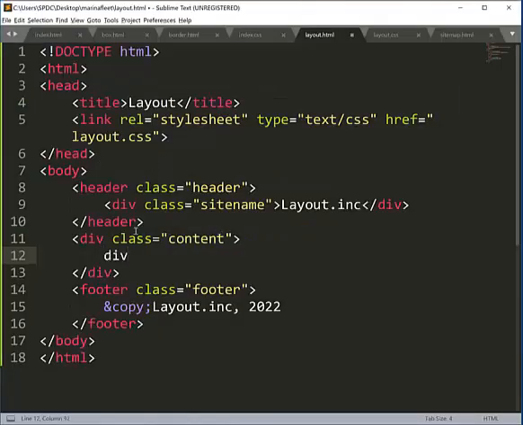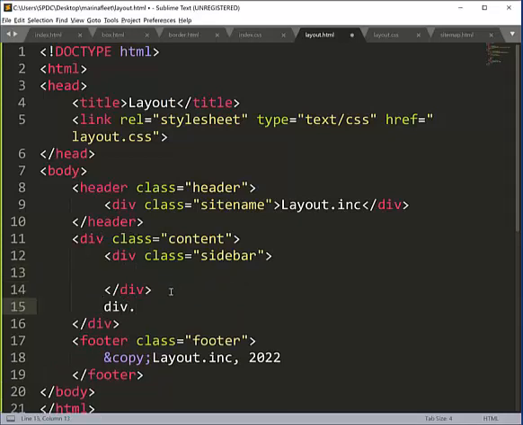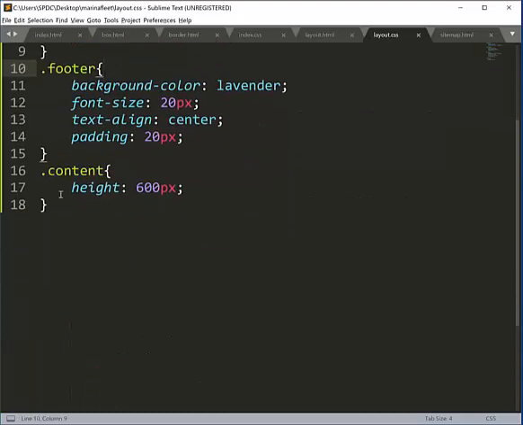So we're going to create two different divs now. I'm going to say div dot sidebar, and then we're going to create another div, div dot main. This is going to be our main content area, and this is going to be our sidebar. So we have two classes to create: the sidebar class and the main class. So I'm going to come here and create a dot sidebar, and then create another class, dot main.